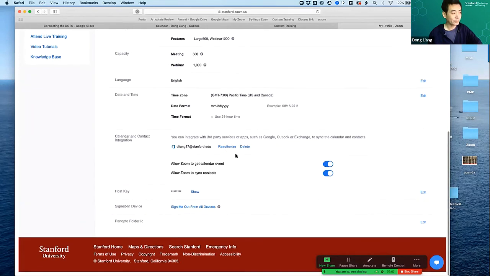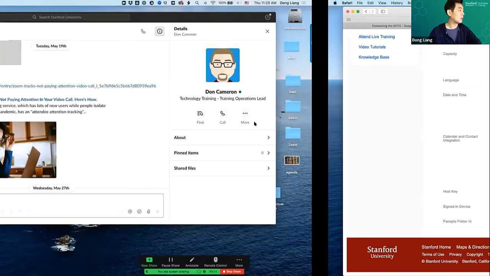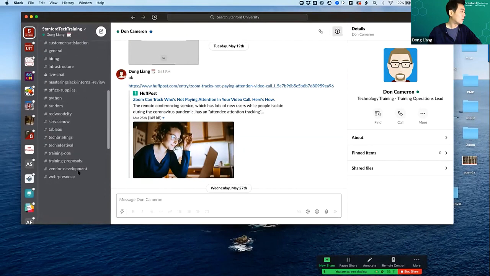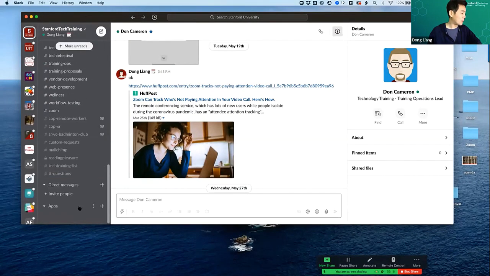Next question I have is, how do you establish the initial connection between Slack and Zoom? They're not seeing that when they click on call. That's a great question. In order to get Slack working with Zoom, there are several conditions you need to meet. First, you need to have the Zoom app installed to your workspace.